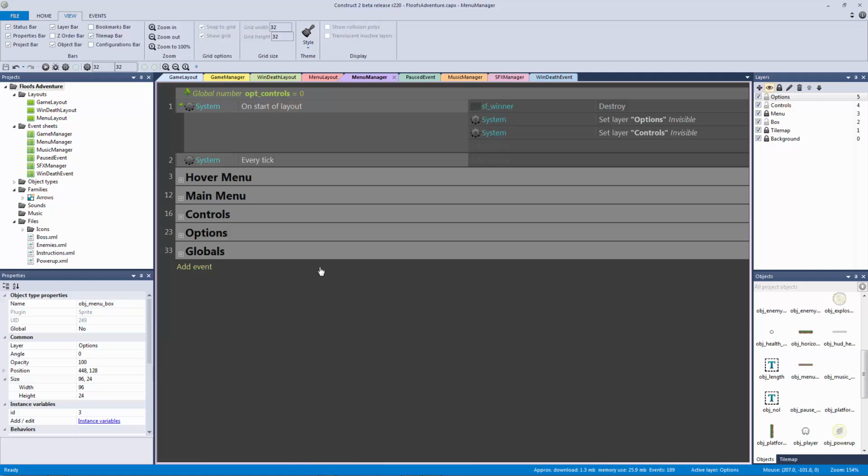So what we need to do now, before we move on to our music, is we need to actually add in our controls. So we have our opt controls variable, but we don't have our local storage. So let's do that.